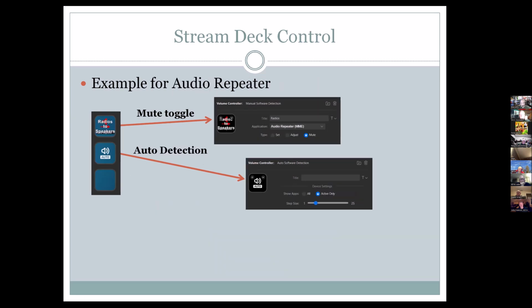Same for the audio repeater setup. You can also set it up to mute something. For example, if you're on FT8 and you get your headset on, the last thing you want to listen to is all that noise from FT8.